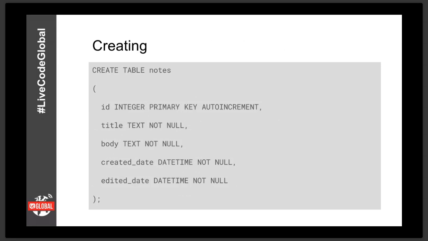So here was our database schema. It was a very simple notes table. Each note had a title, a body, a created date, an edited date, and an ID, which is uniquely assigned to each note. So the first note we create will be ID number 1, the second note will be ID number 2, and so on and so forth.